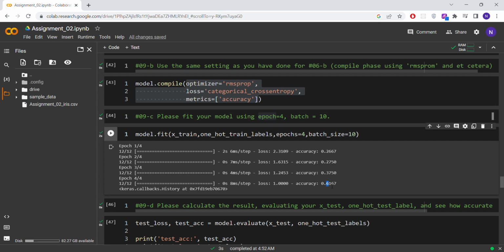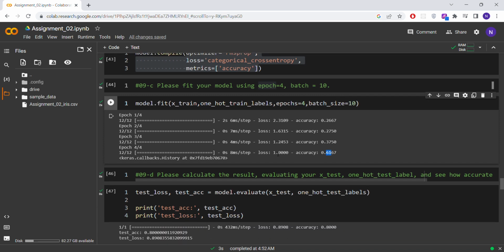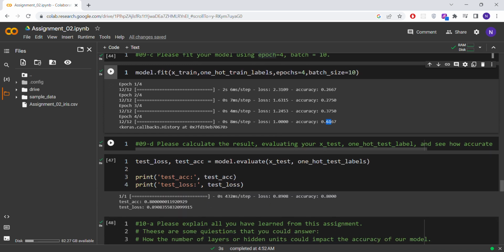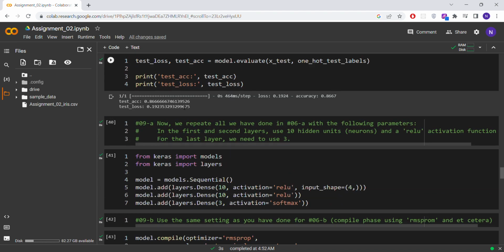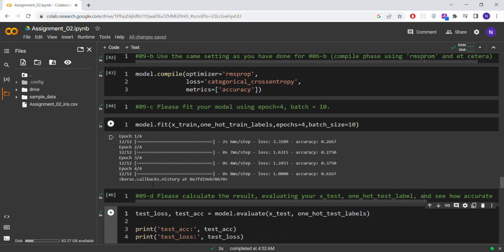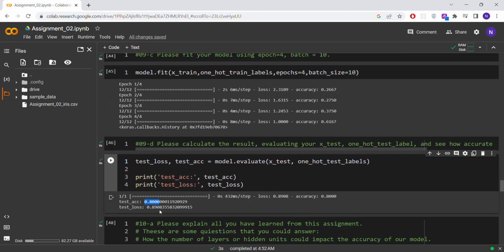By doing so, we can see that we get accuracy till 61%, but here we have a very large amount of loss. We can calculate the accuracy for this model as well. The accuracy is 0.800 and loss is 0.89, which is tremendously high as compared to the earlier model, where we got 0.19 as the loss, and here we are getting 0.89 as the loss.